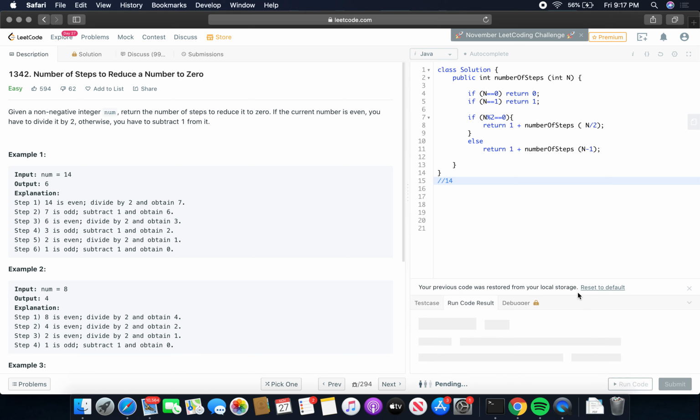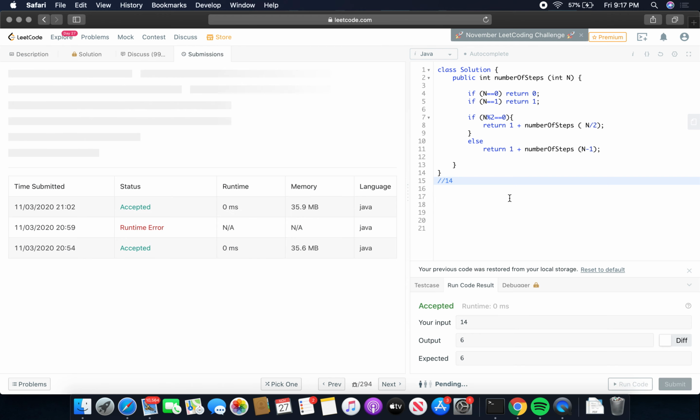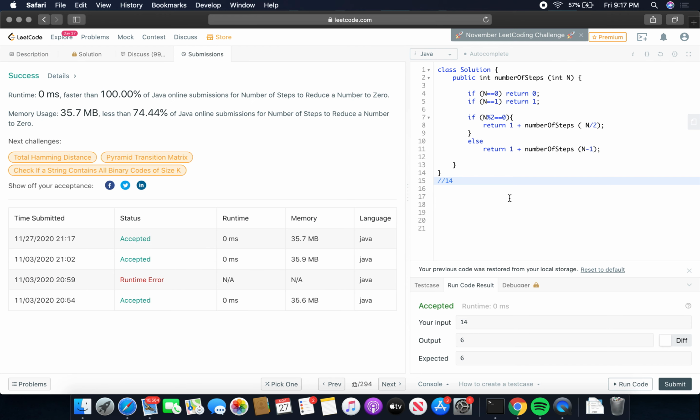Let's run our code. So yes, it is getting accepted. Let's submit it. So yes, it is getting submitted, and it's really a fast code because we are making use of recursion here. You can test run it again in order to understand better.